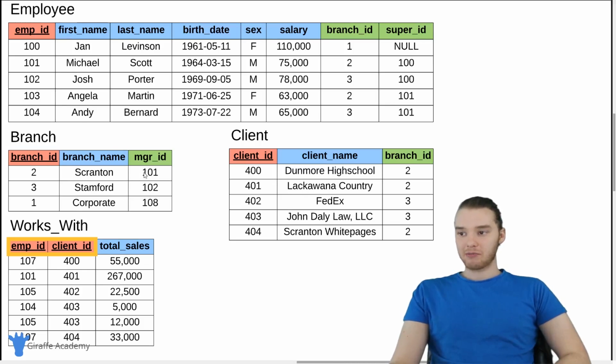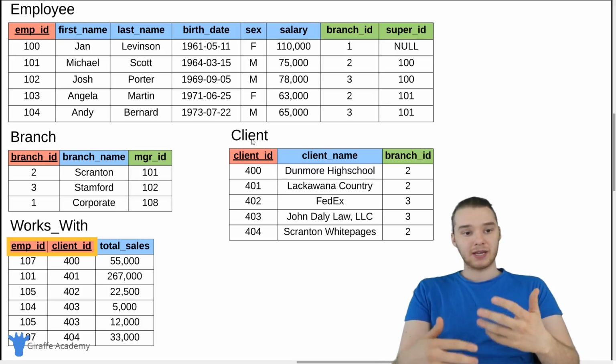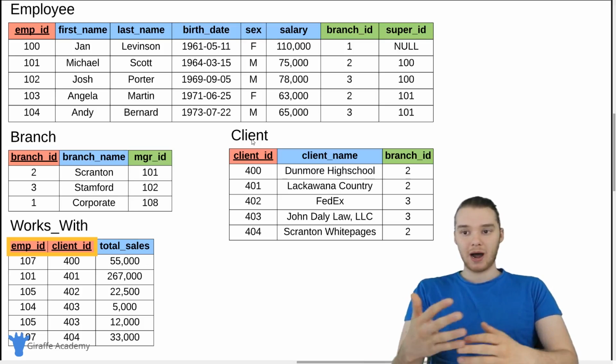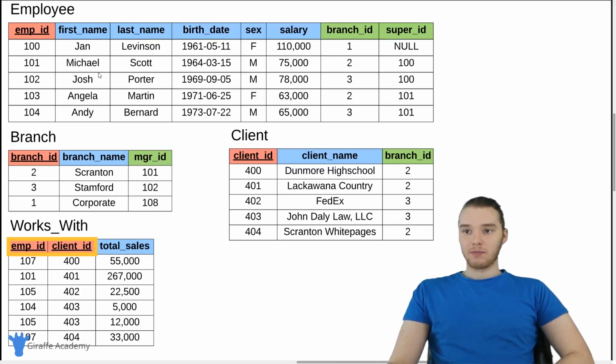We still have employee, we still have branch, but over here we're defining clients. And so a client might be like a customer, right? So a client would buy paper products or whatever products from the branch and employee. Right, so the client has a client ID, they have a client name, and then they also have a foreign key, which is a branch ID. So a client is going to be associated with a specific branch, right?